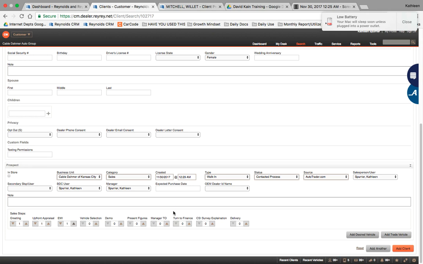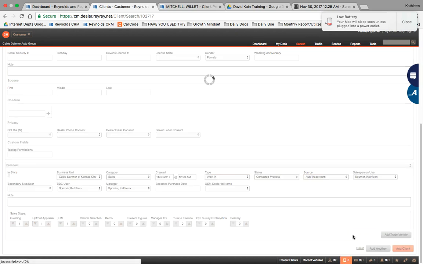Now, what we want to do, by the way, the sales steps will generate differently according to the type that you put in here. Okay. Now, it still will generate most of these here, but there may be some stuff ahead of there that may be like an appointment or an appointment shown, things like that that'll help you track your numbers and know where you're at and what you're getting accomplished. You can then add a desired vehicle.